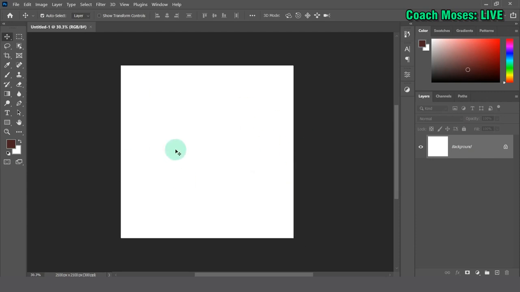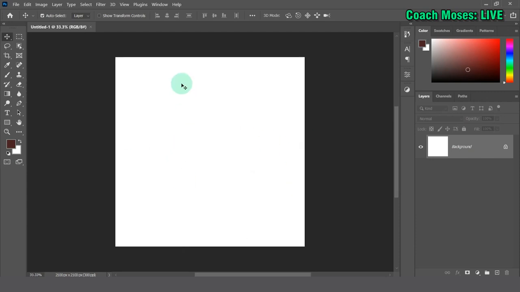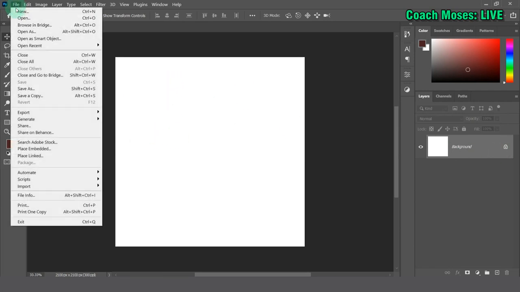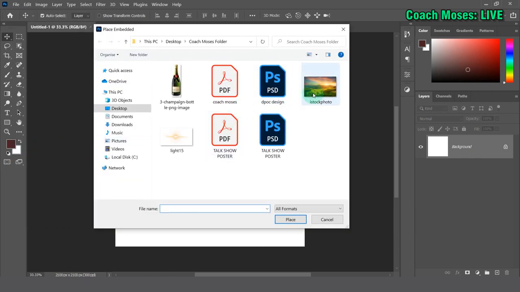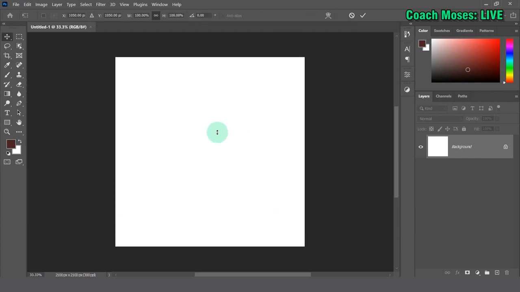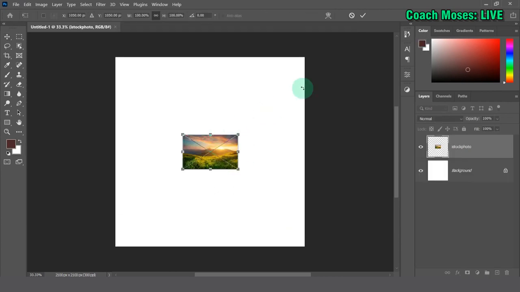This is my canvas. Now let me import the files that I'm going to be working with, the backgrounds. So I will go to File, then select Place Embedded. Then I will select this one and click on Place to place it inside. I think it's okay. So let me commit it.